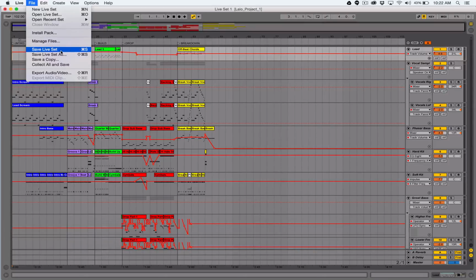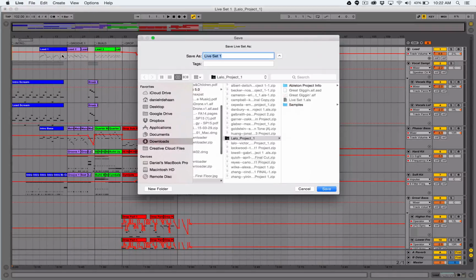If I just go to Save Live Set, if I'd already saved the project, it's going to save the project to wherever that location is, and it's going to default to the last location that I saved anything in Ableton Live. So I'm not necessarily going to be sure where that is. So I like to go to Save Live Set As. That way I can respecify this and give it a new name if that's necessary.